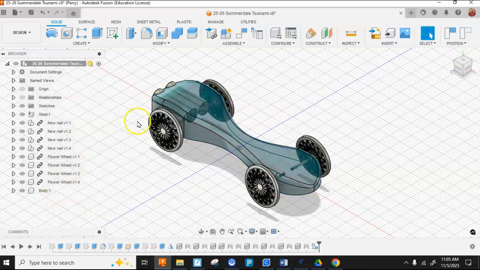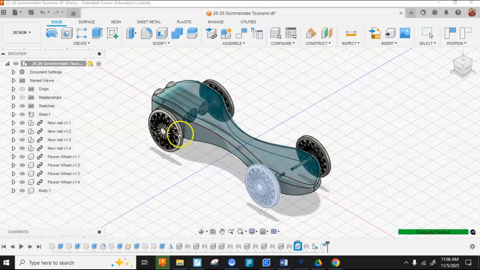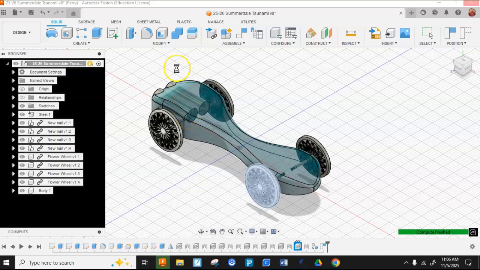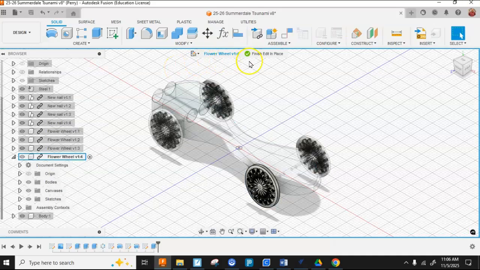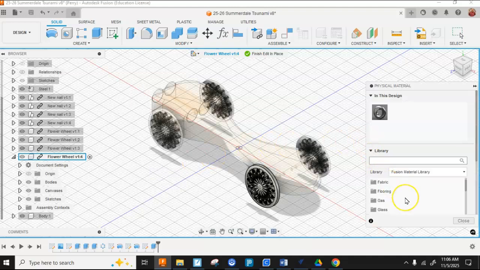Alright, and then the last thing I'm going to do is edit my wheel. I never made it plastic. It's actually going to be ABS plastic, so I'm going to come down here to the wheel, and it's inserted in there, so I'm going to hit this little pencil, and I'm just going to edit it right here in place. I don't want to revert position. Instead, I want to capture position. I want it to stay where it is. Spinning for a second. Alright, now I'm going to go modify physical material.